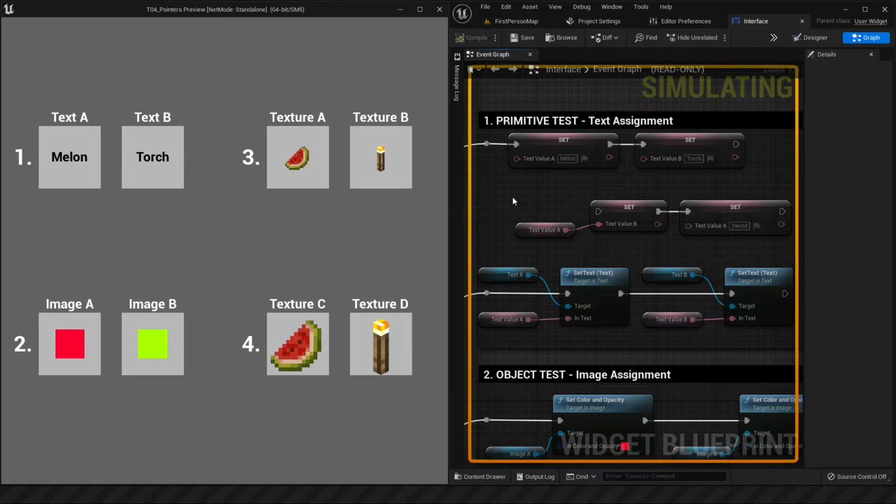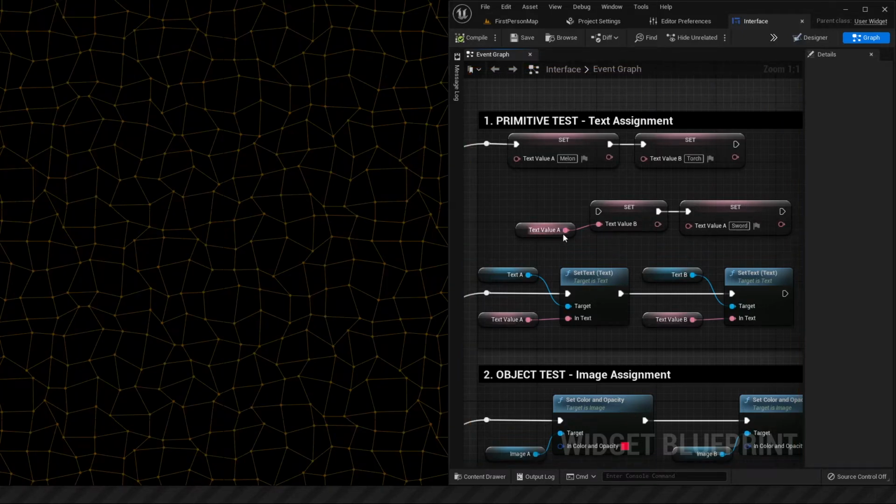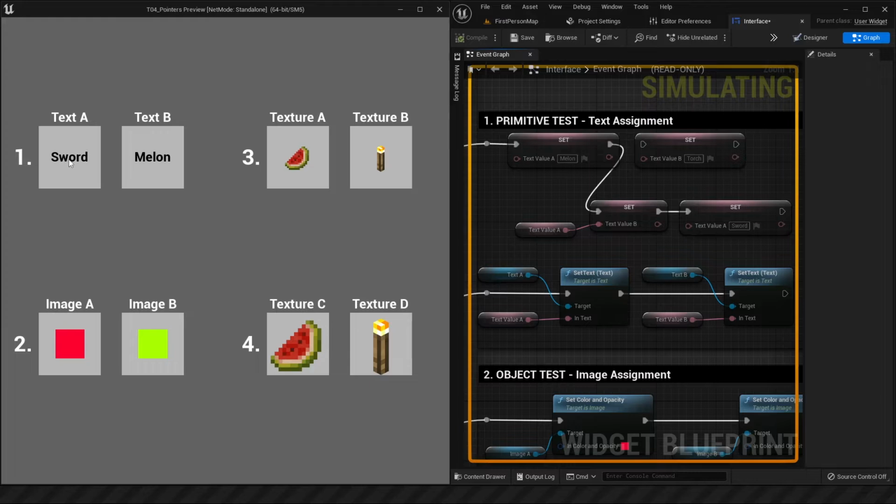However, if I stop running this code for a bit and change, let's say I hook this up to here, something different will happen. We now end up with a sword in text A, and text B has a melon. So what's actually happened is, instead of giving text value B the word torch, we gave it whatever value text value A had. We made a copy of it and put it in there.